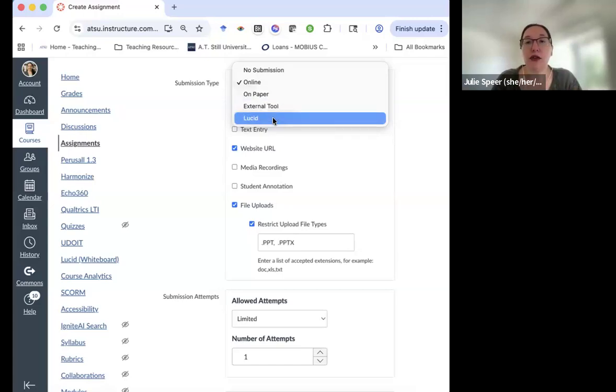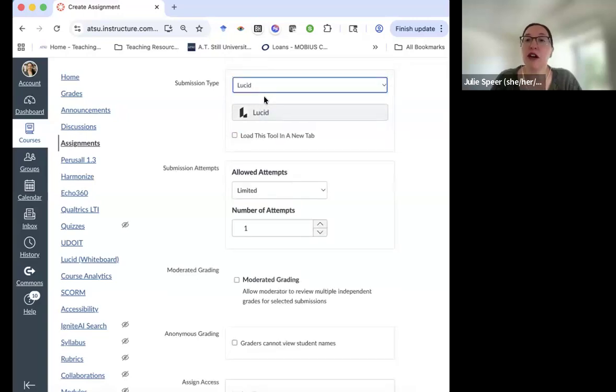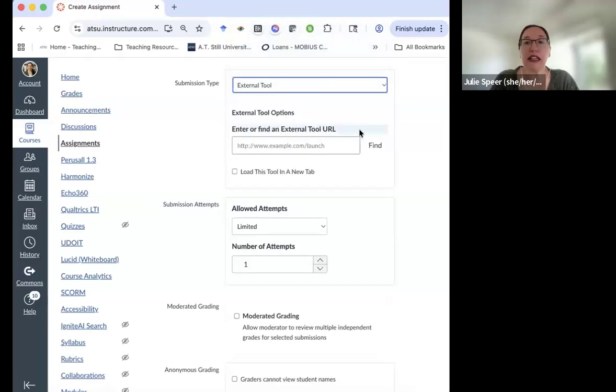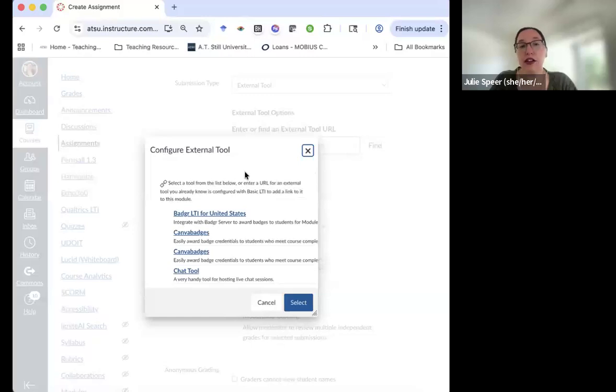We also have options to use multiple external tools. So Lucid is a third-party tool for chart making and diagramming, so we have an option to do that here, or we can choose external tool. And if you're doing this, the first thing we would come to is this Find button. We want to click that and then find our external tool like Echo 360, Perusal, Harmonize, whatever it is, we want to find it from this list.